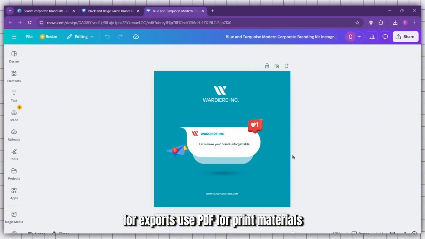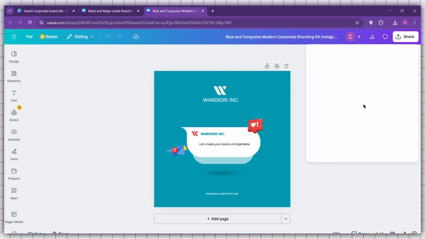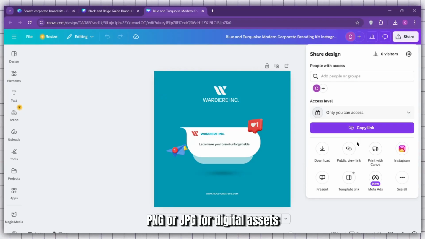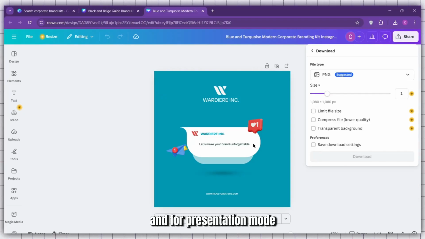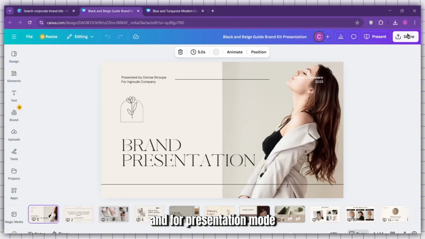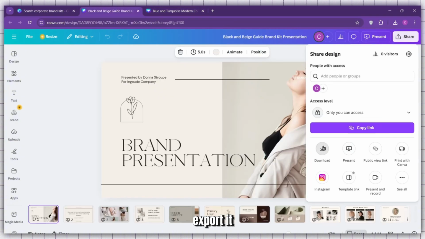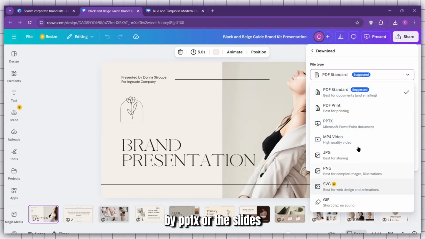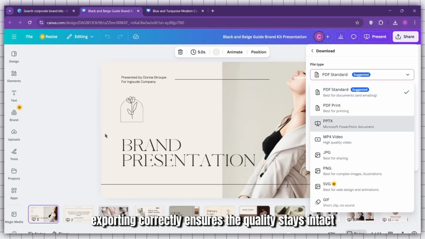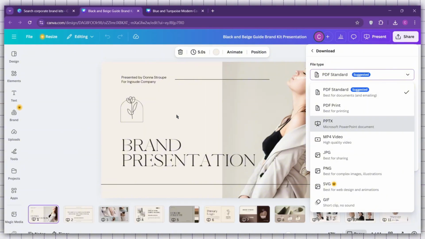For exports, use PDF for print materials, PNG or JPG for digital assets, and for presentation mode, export it as PPTX or slides. Exporting correctly ensures the quality stays intact.